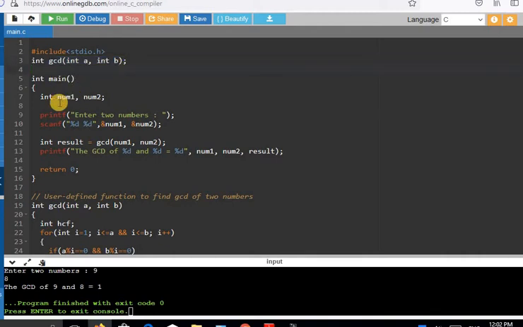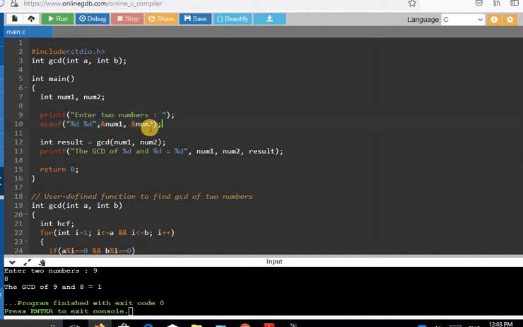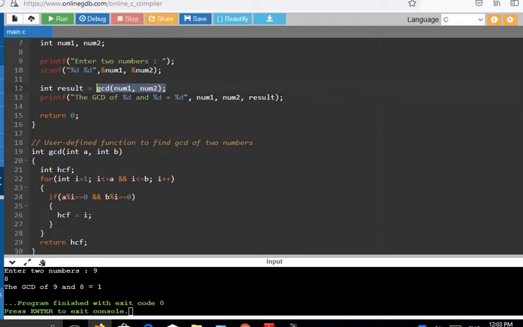Now in the int main we have declared two numbers, that is number1 and number2. After that, by using printf and scanf statements we are taking input from the user for number1 and number2. After that, here we have again declared one integer variable, result, to get the greatest common divisor equal to GCD(number1, number2). So this is the function call. Here by using this we are calling the function. When this statement is executed, the control flow goes to the function definition.